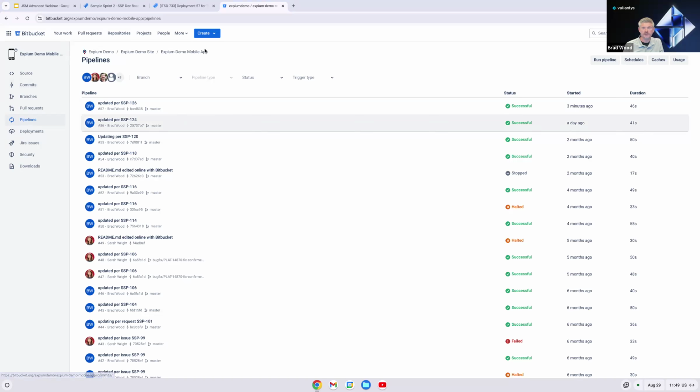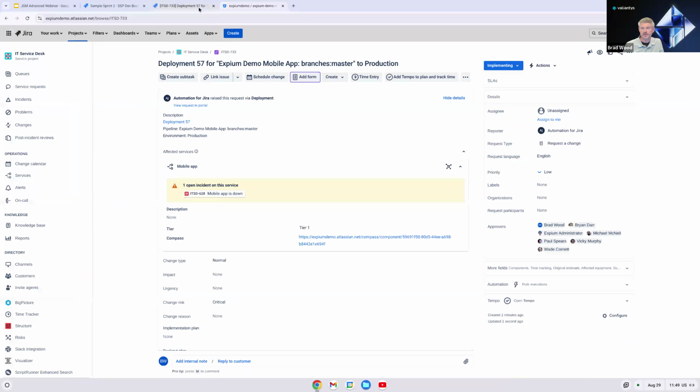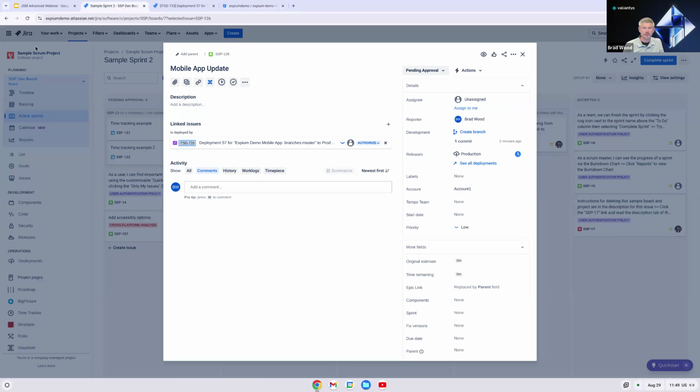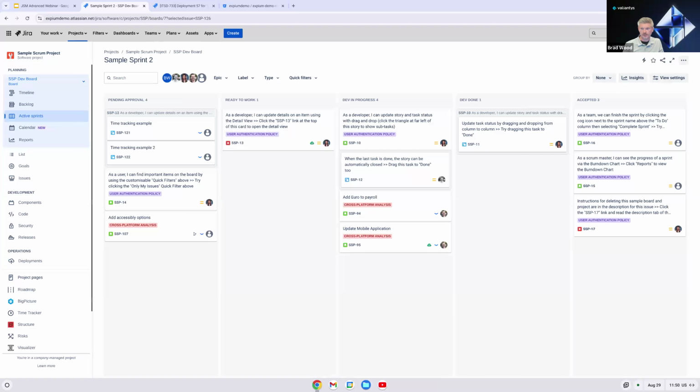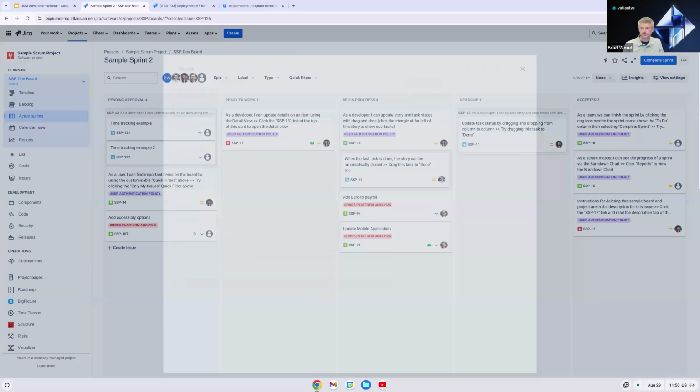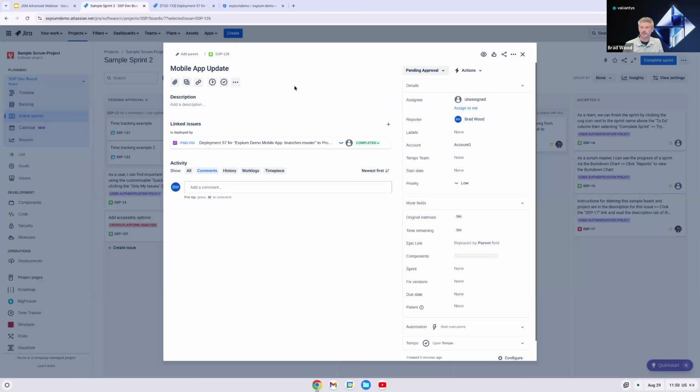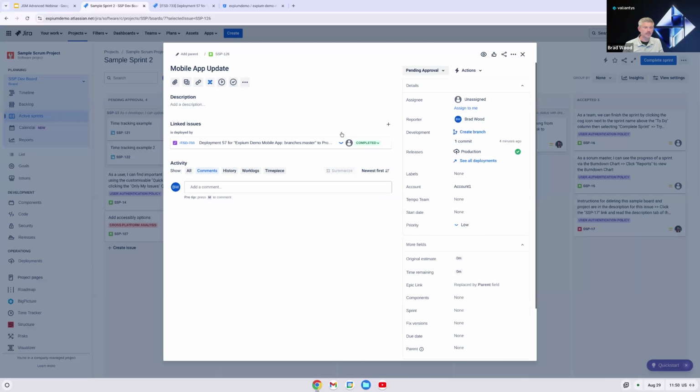Now that's been successful. So if we go back to our change ticket, we see automation has moved this change to completed because the deployment has been completed. And if we go back to our software ticket, we will see that reflected here as well on the change ticket, that it has indeed been completed.